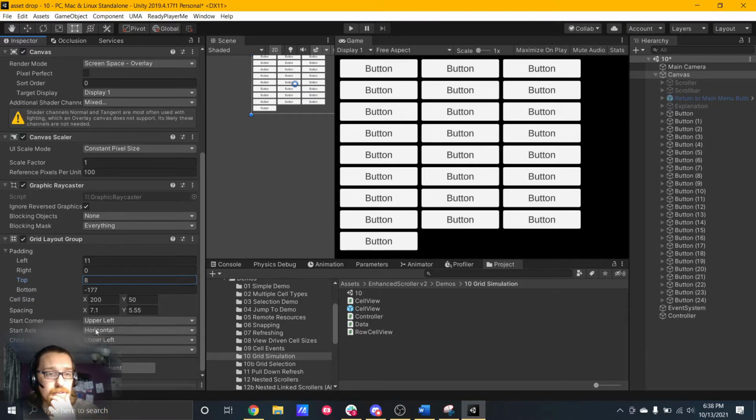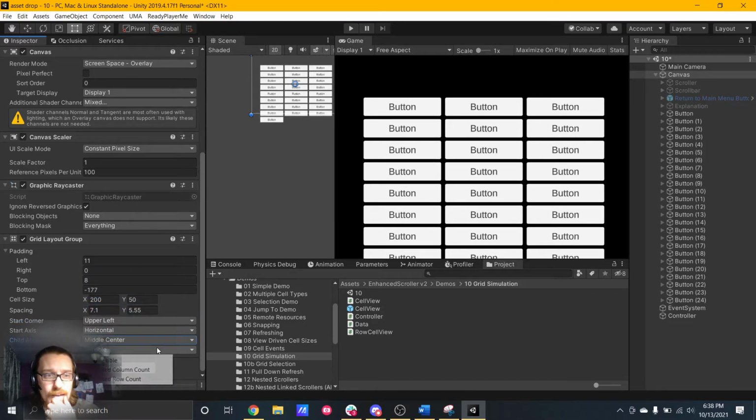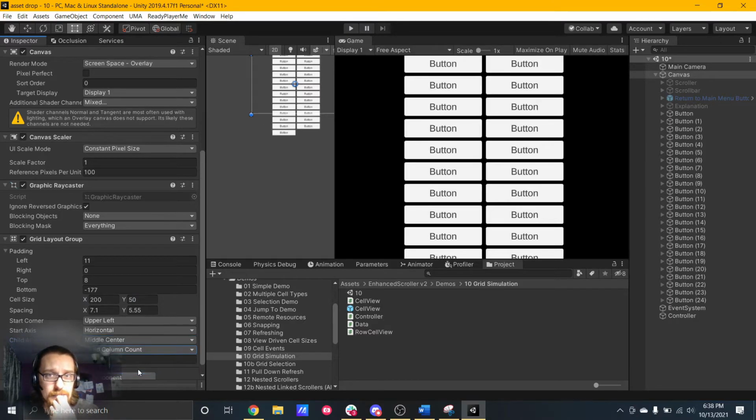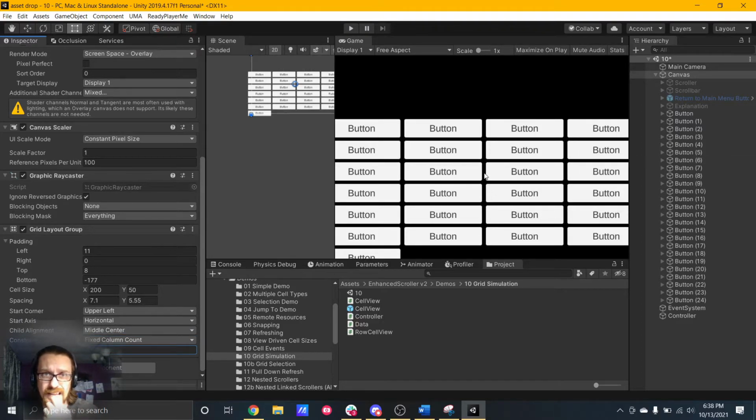Yeah, you can do a lot of cool stuff. You can say where you want it to start. So I could say I want it to start in the middle. There we go, child, middle, center. I can choose where I want my constraint to be. So right now it's flexible, but let's say I want only 2 columns. Maybe I want 4 columns. Now it overlaps a bit there, so I might need to adjust my cell size.